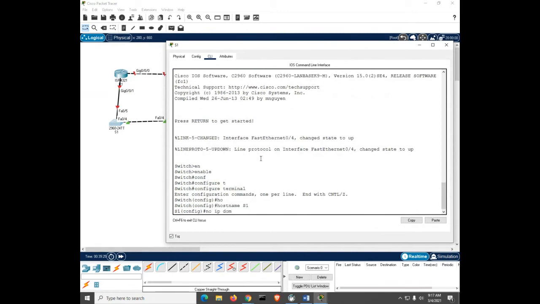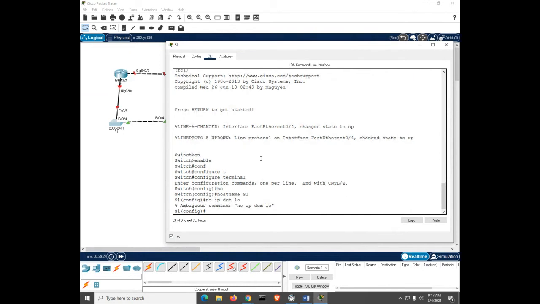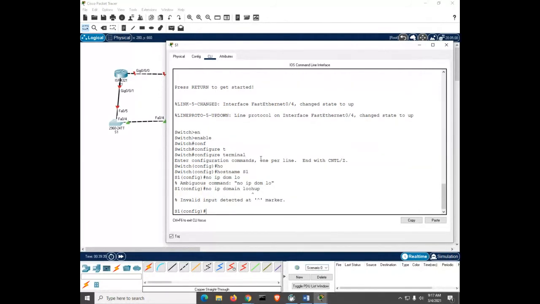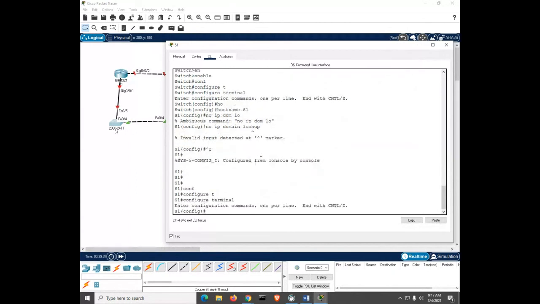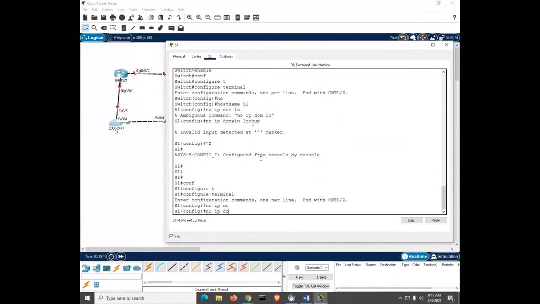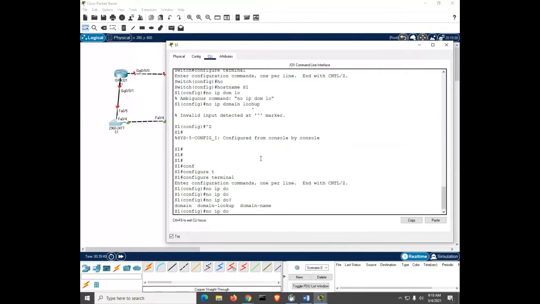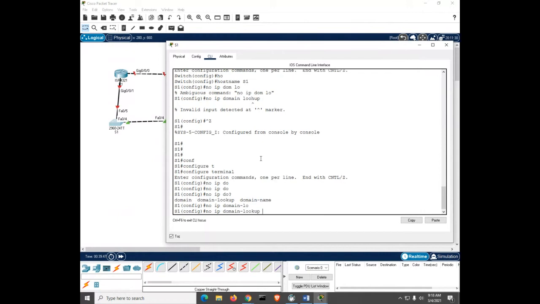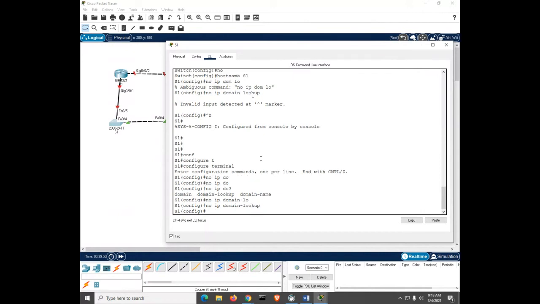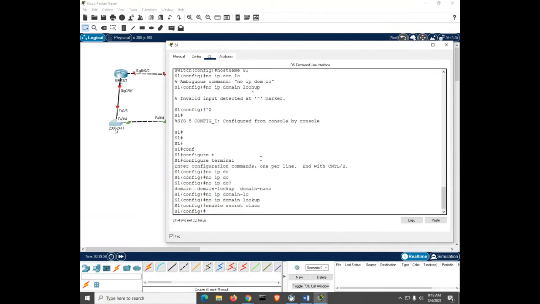And I'll go ahead and do no ip domain-lookup. Okay, let's try it this way: no ip domain-lookup. And enable secret class. I'm going to finish all the commands on this page, and then I'll jump to switch 2 and do the commands on it as well.